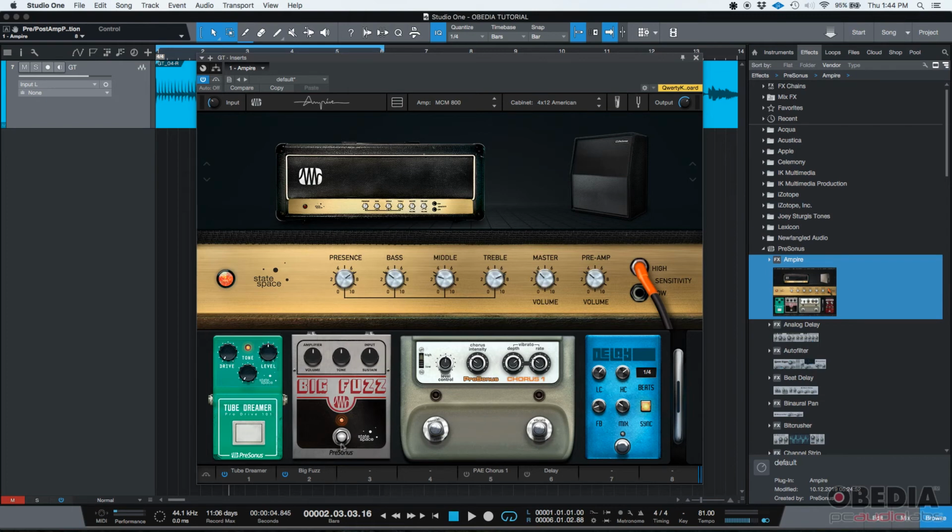So I'm going to go ahead and press play and play with some of these pedals just to see what happens. Okay, so that's a delay right there. So you have an idea of how it works. You can keep adding pedals.